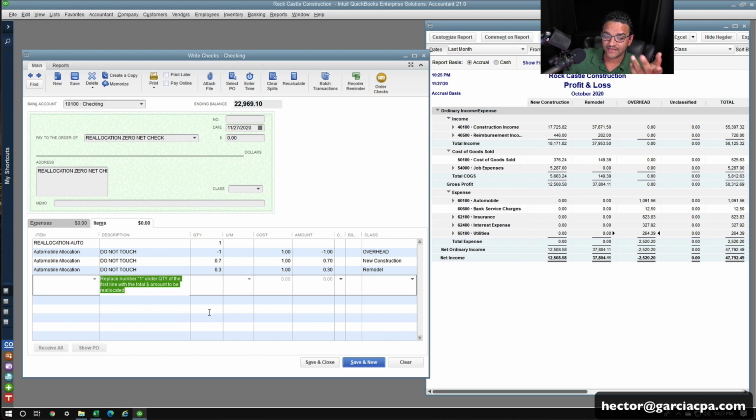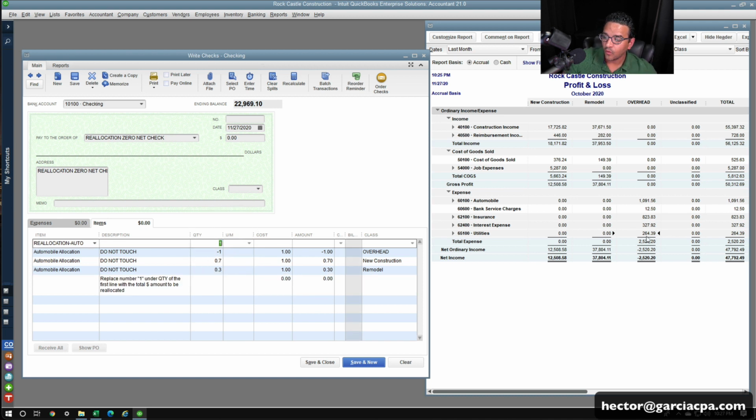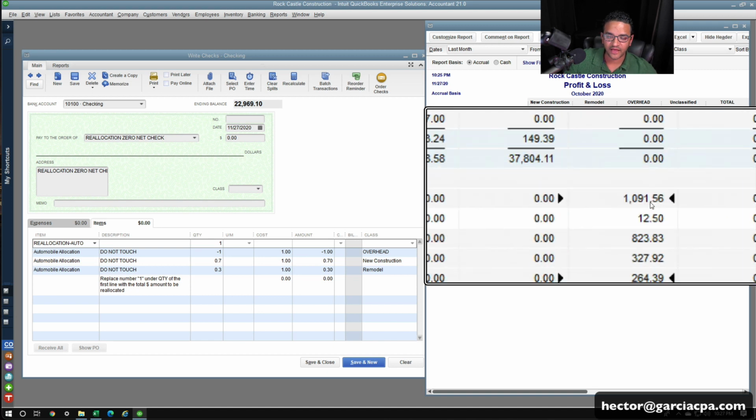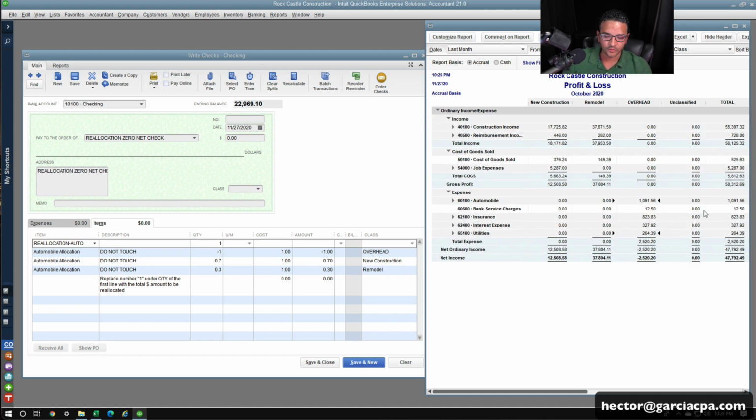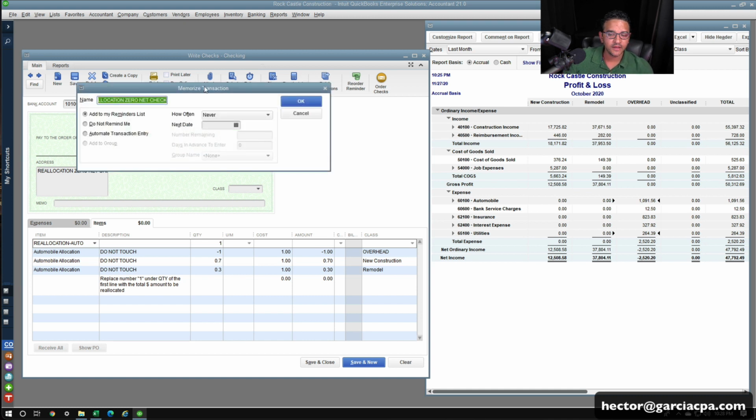All I'm going to do essentially is recall this transaction and replace this 1 with whatever number we are reallocating. So this 1091.56 would be the number. So at this point, I'm just going to leave it like this. And then I'm going to memorize this transaction by pressing Control M on the keyboard. Control M, which is to save the transaction. And then I'm going to do not remind me.